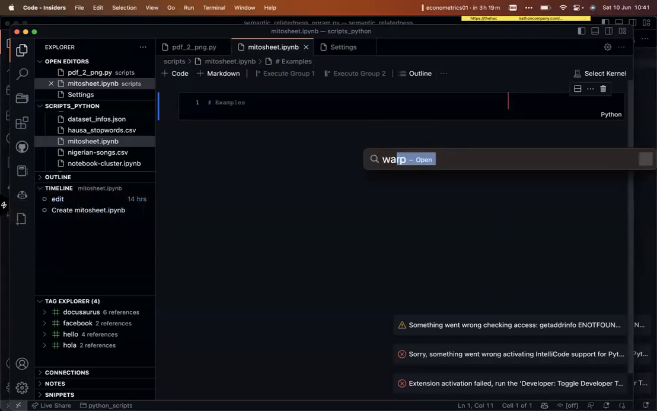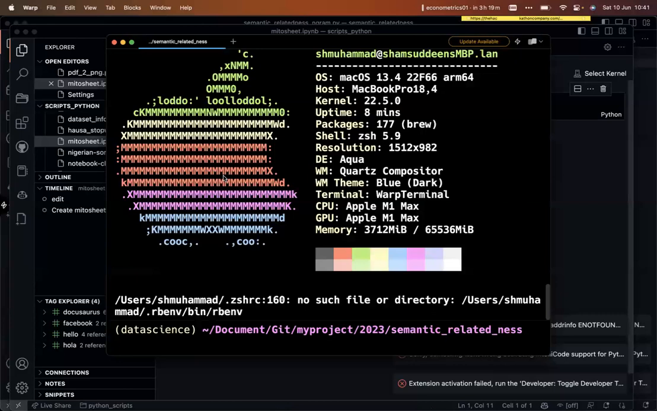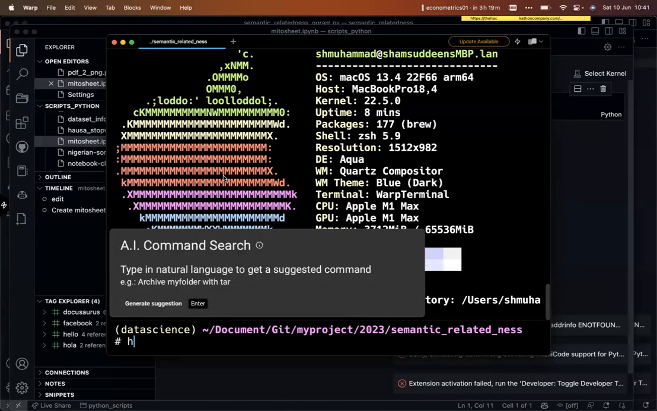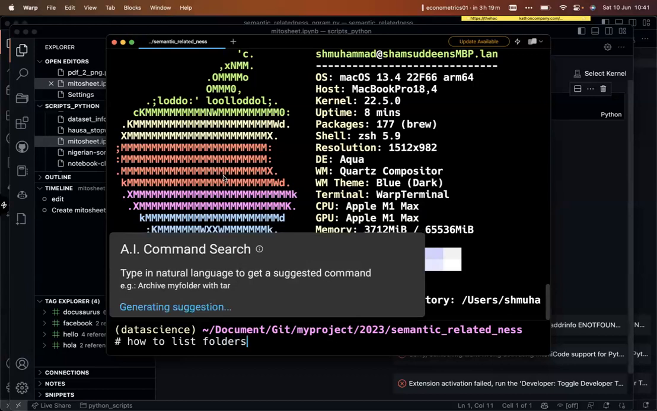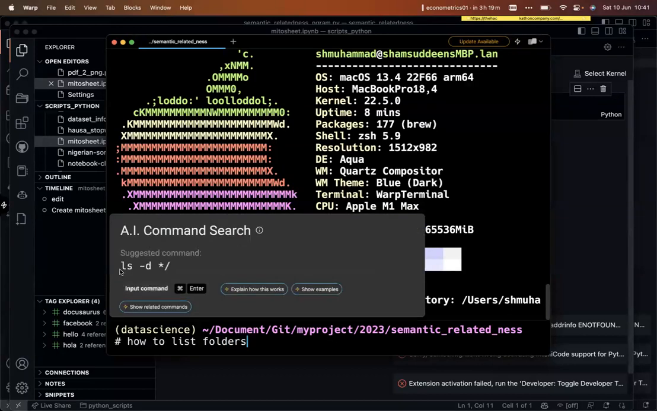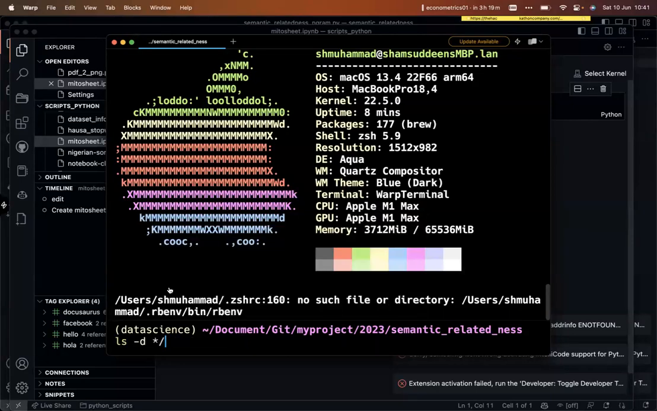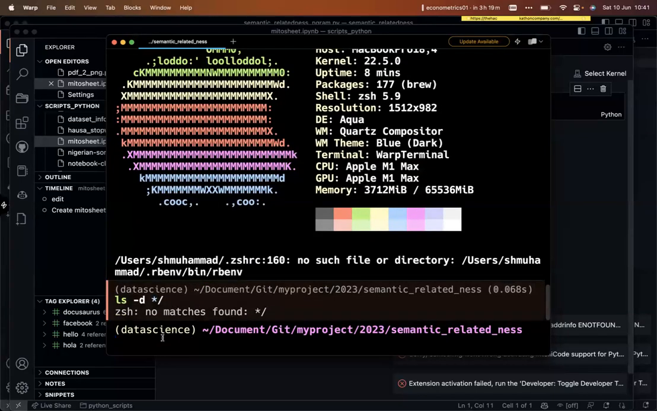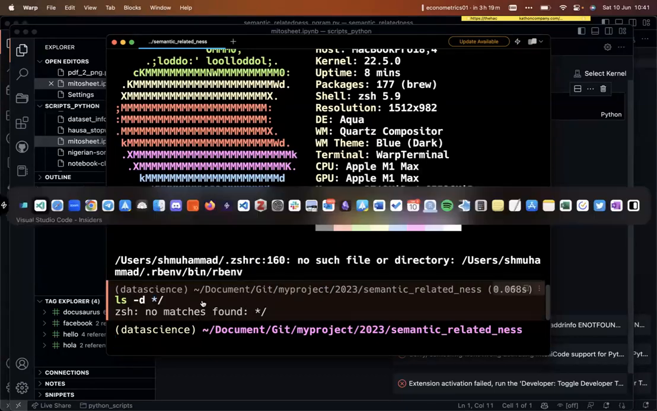But for me, I'm using Warp. Even if I forget a command, I just do something like this: how to copy file, how to list folders. Can you see? You can see ls, it just lists. It just tells me. I just say yes, input command, and it lists the folder for me, right? Okay, it gave me something which is not it. So this is just the idea.